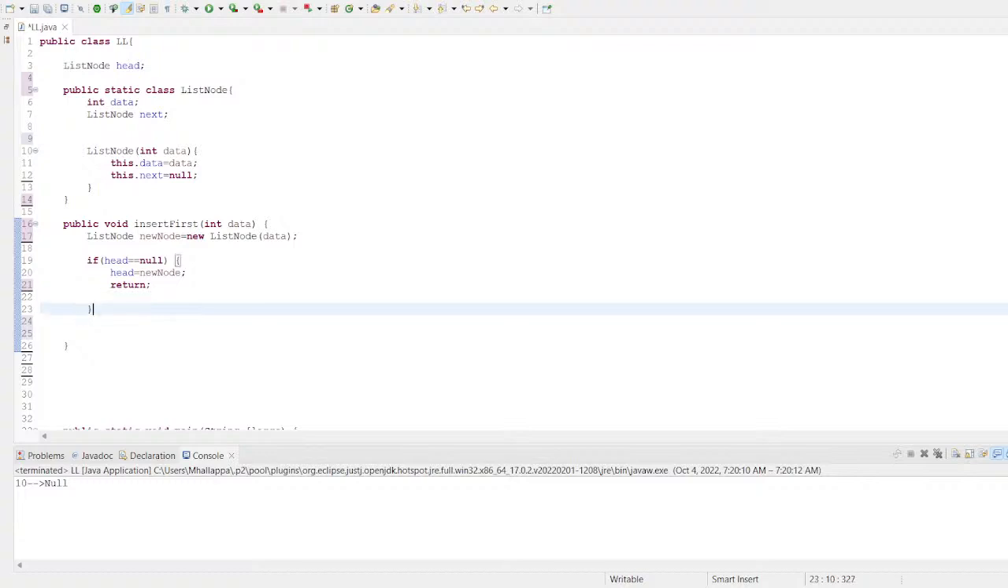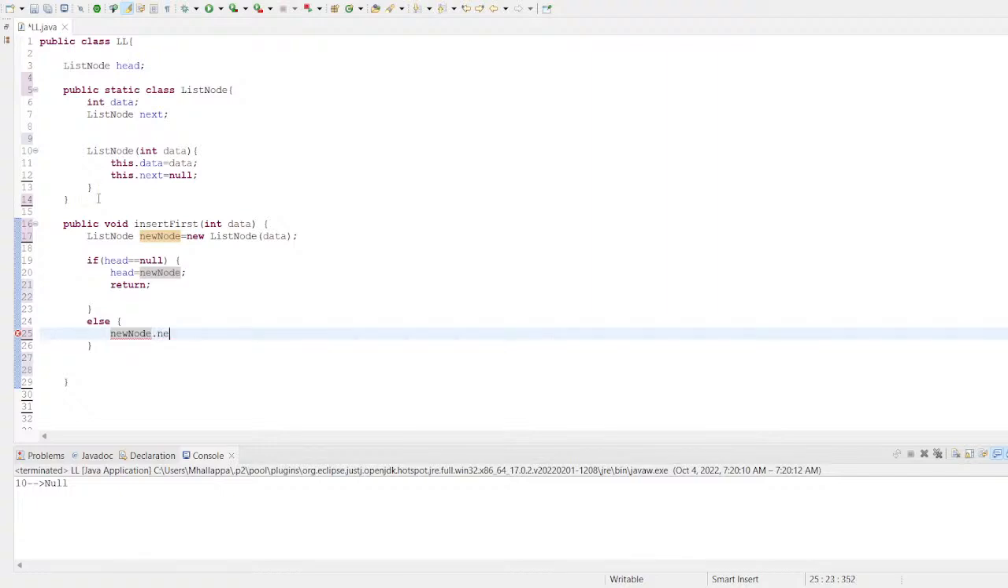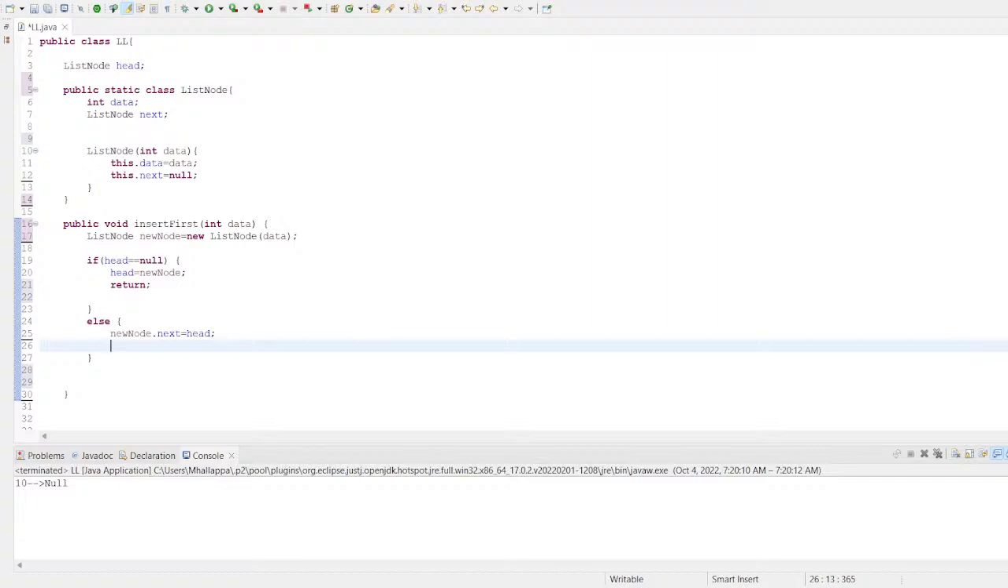If head is not null, then we will simply make a connection between the new node and head, that is newNode dot next equal to head. We have created the first connection between new node and head. We will simply assign the head value to the new node, head to the new node.